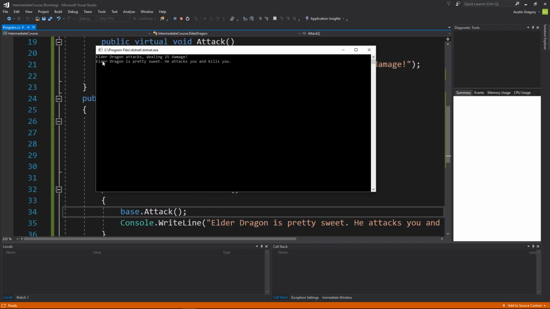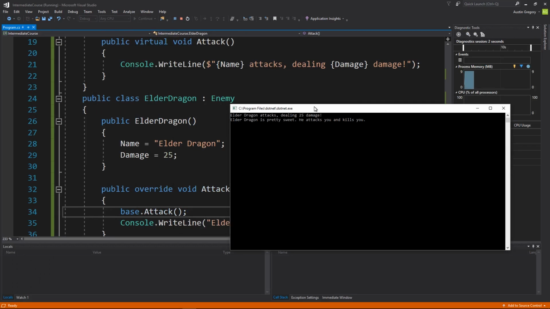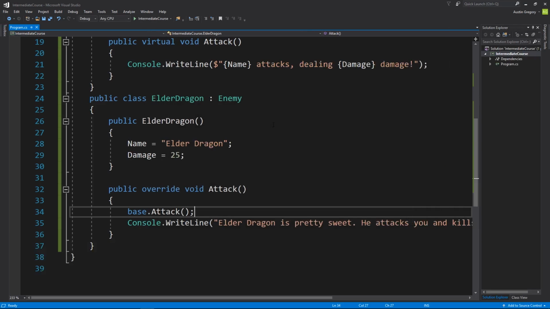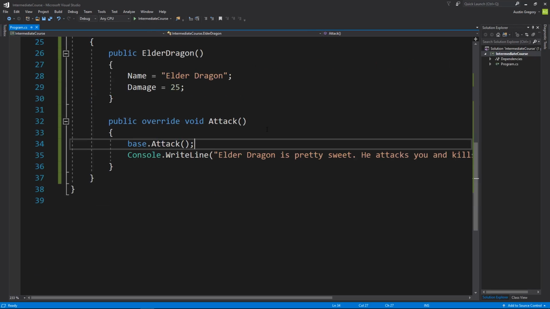So now it's going to say Elder Dragon attacks, dealing 25 damage. As we see here, Elder Dragon 25 damage. Elder Dragon is pretty sweet. He attacks you and kills you. So not only did he kill you, but he also hurts you beforehand.